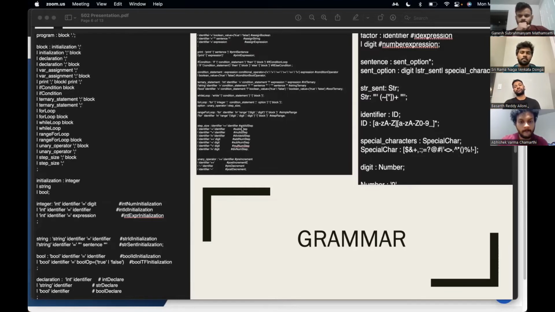We also implemented the unary operator, where the step size increases by 1 or can be decreased by 1. There are also various other step sizes which can be initialized by slash equal to, plus equal to, or minus equal to. And a sentence can be either a digit or a string, or a combination of both. We also considered some special characters, as you can see over here.